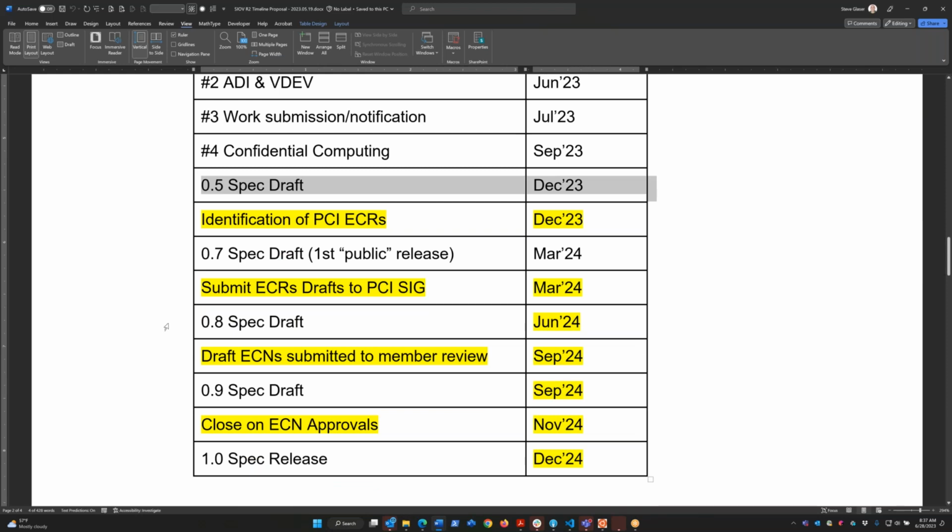And then a draft of a 0.8 for us. Draft ECNs to the PCI SIG. That's basically when the PCI SIG publishes the ECNs to their membership for member review. There's a 90-day member review period that's part of their bylaws. So we're targeting that, basically saying that we think the PCI SIG can turn this around between March and September.